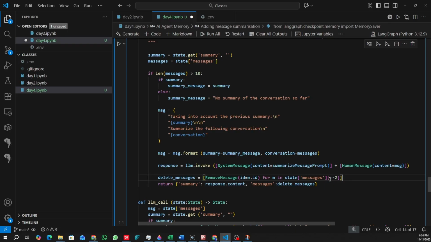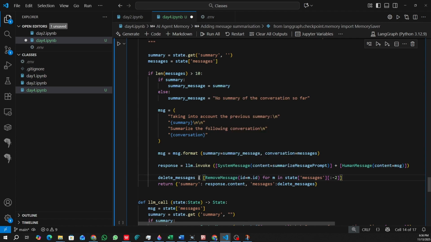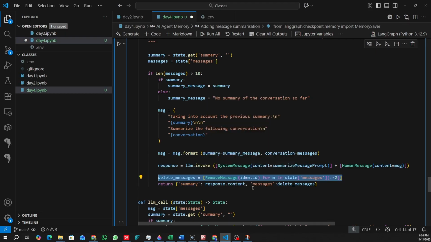First of all, we are iterating over the messages, and we are excluding, this is list slicing, we're excluding the last two. We're iterating from the first one and excluding the last two. Now, for each message, we are passing the ID of that message to remove messages. When we add it here, it's going to update this message state by deleting those messages with those IDs. This is basically how this line works. So anytime we are returning, it's deleting those messages and it's updating the summary. That is for the summarization node.